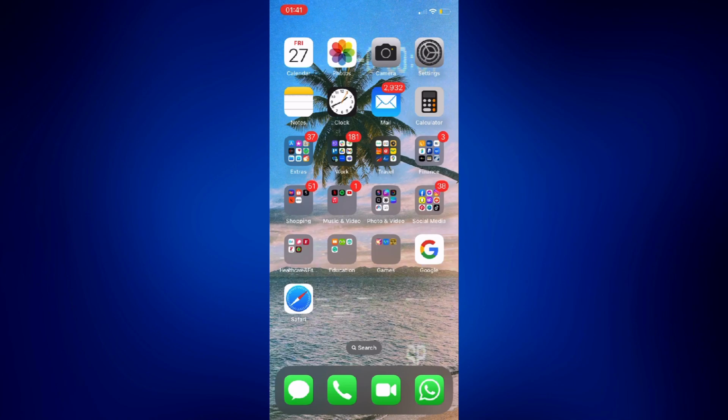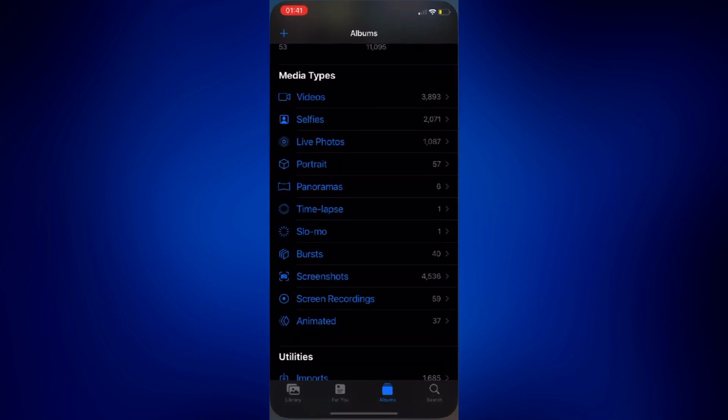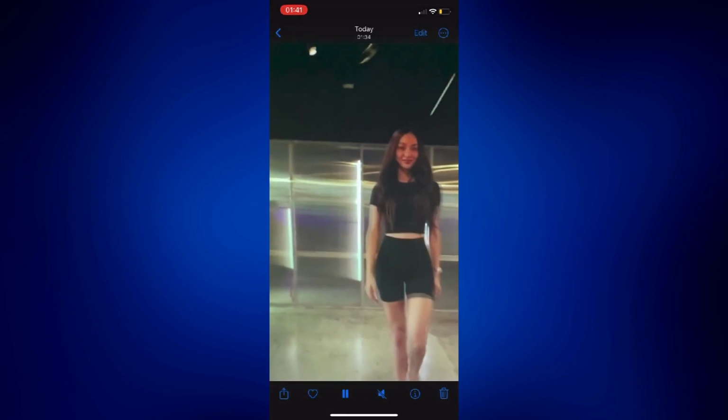And to get started, let's open Photos and go to our slow-mo album. I only have one item on this album, so let's make use of this 10-second slow-mo video I have here. And when I play it, you would notice that at 1.5 seconds, the video will slow down.